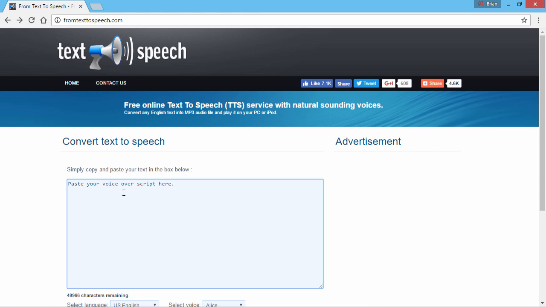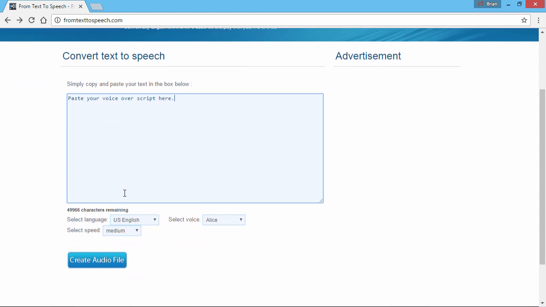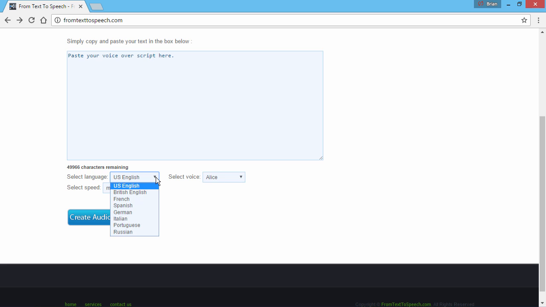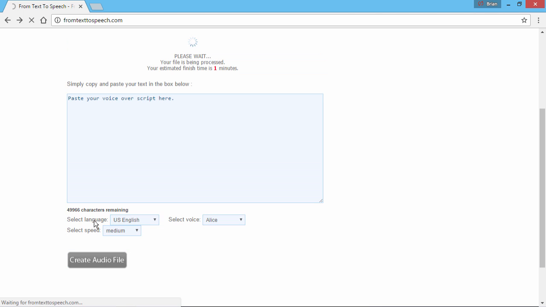First, paste the text here in this box. These drop-down menus let you choose a language, a voice, and a speed for the audio. When you're ready, click Create Audio File. The text will now be processed.